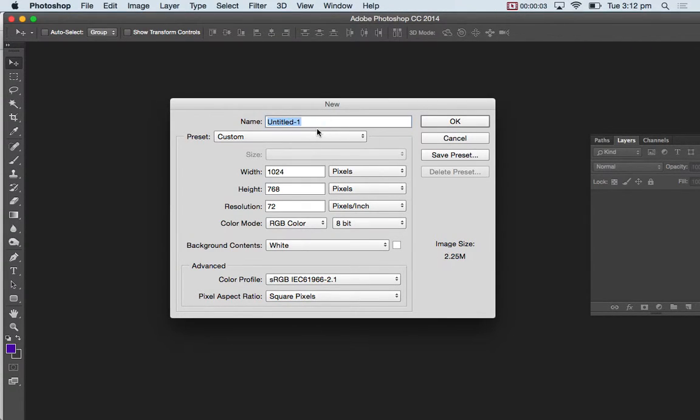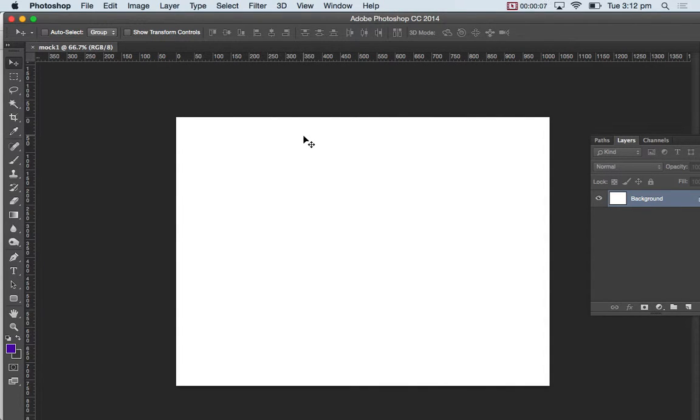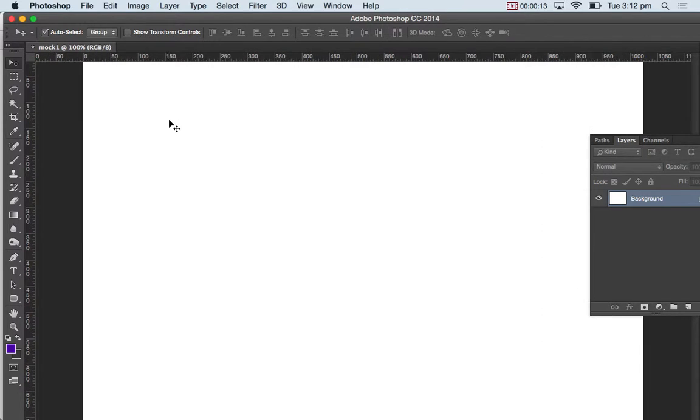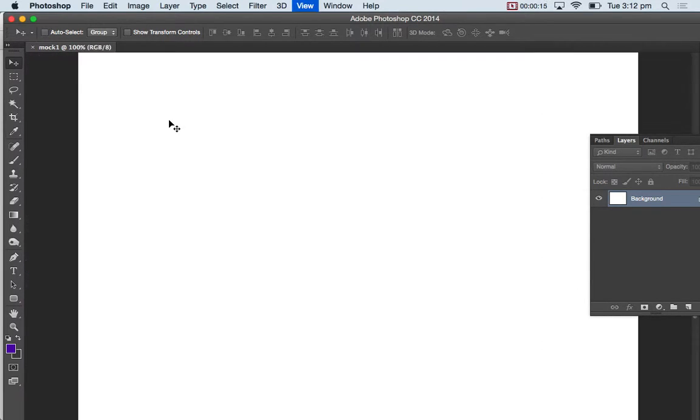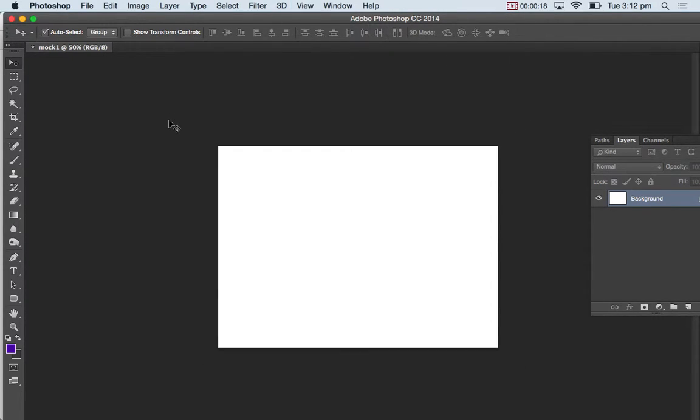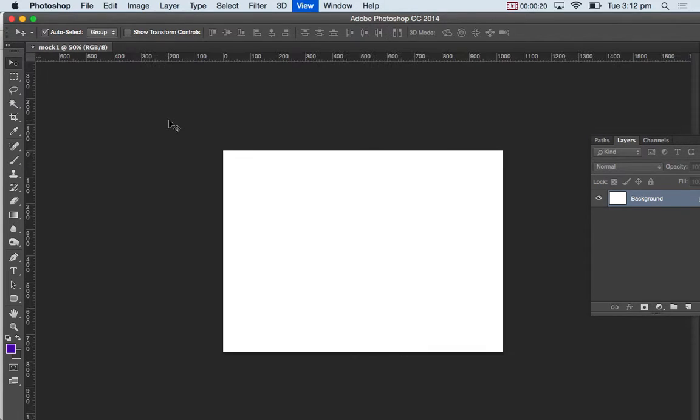So I'm creating a new document, Mock 1. In Photoshop, let me work at 50%. If I press Ctrl R, I turn my rulers on.